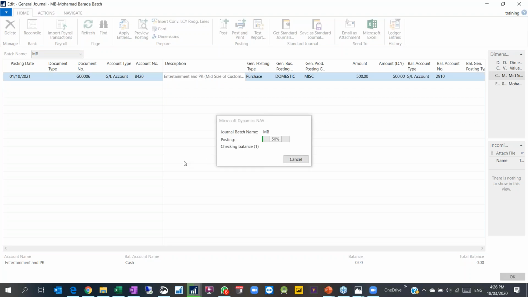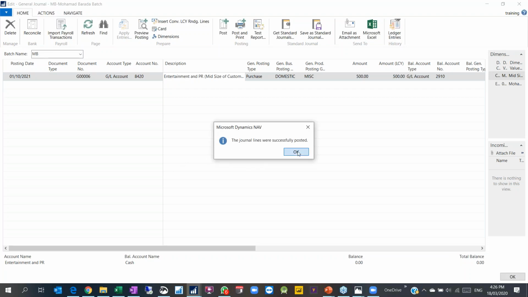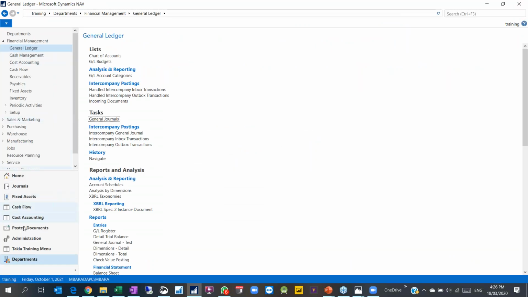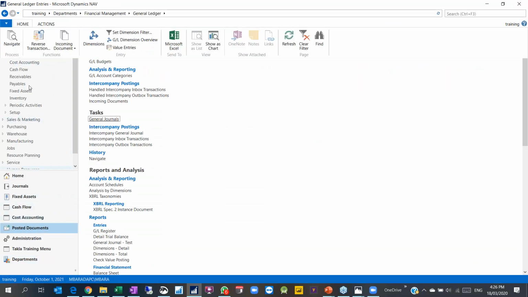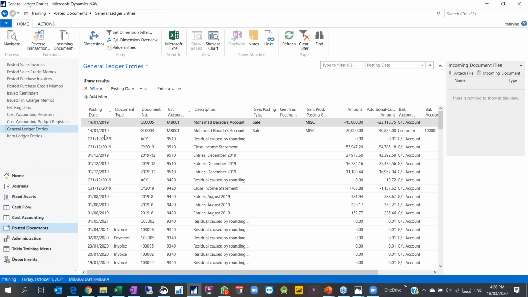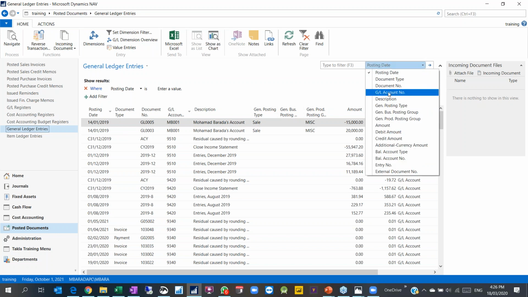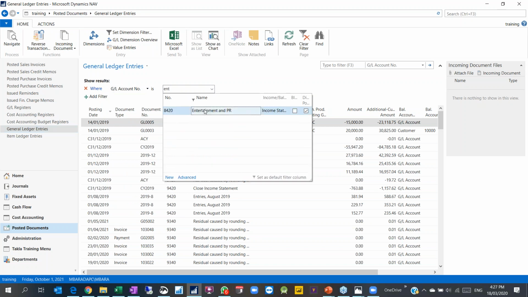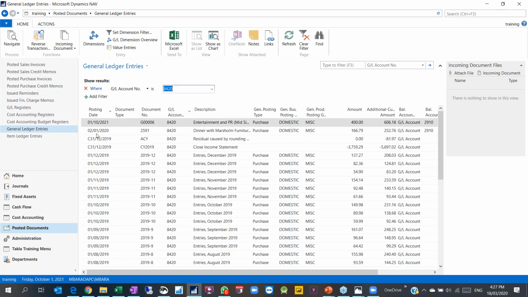I will post my entry. So it is posted successfully. If I go to my posted document, general ledger entries, okay, so I want to see the account. Sorry, I put here the account number, entertainment. So it will show me this one, the entertainment 400, because I have that.